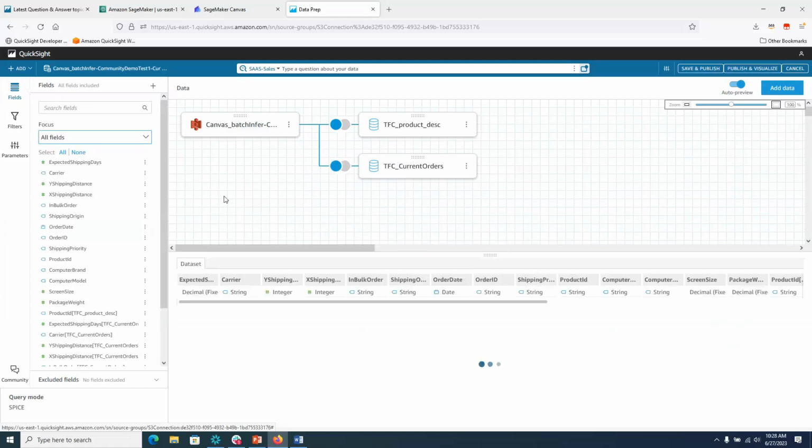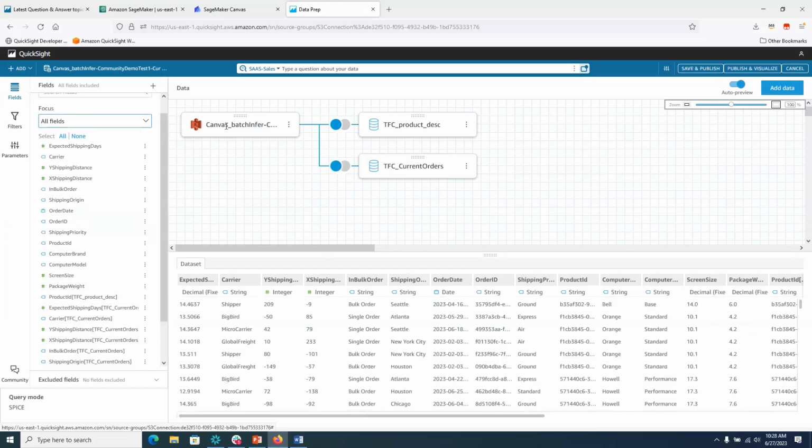When I do this, I'm going to see all the fields available on the left-hand side. Notice I have a lot of duplicate fields. This is because our predicted table and our current orders table have the exact same fields in them. The only difference is expected shipping days coming out of this field is actually predicted on the model, and the expected shipping days out of our current orders table is what's coming out of our current system.